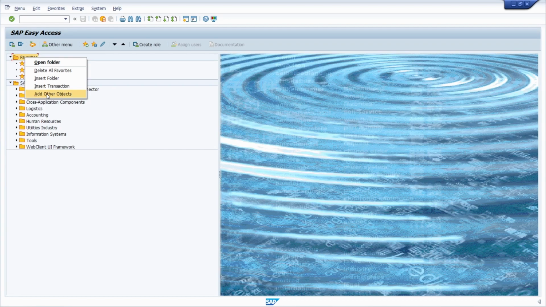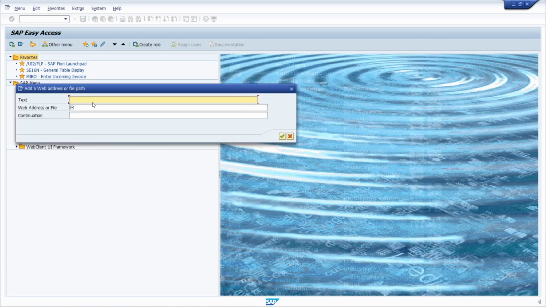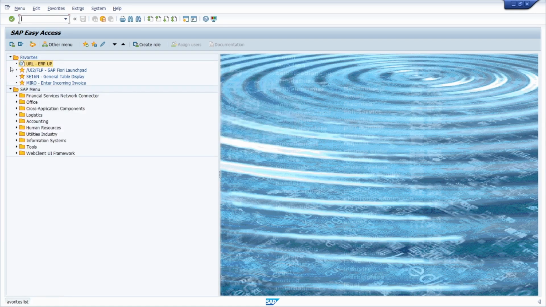And with add other objects, and for example, web address or file, there you can type in a specific text and web address that you want to execute after you double click on this favorite. So for example, my German speaking SAP blog, it's https erp-up.de. And now you have also created this URL.